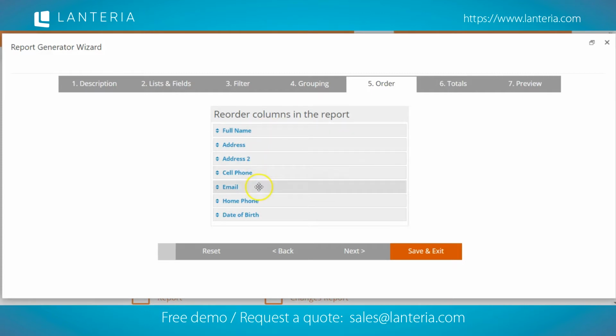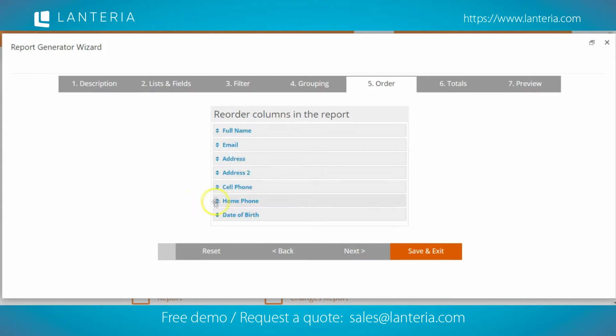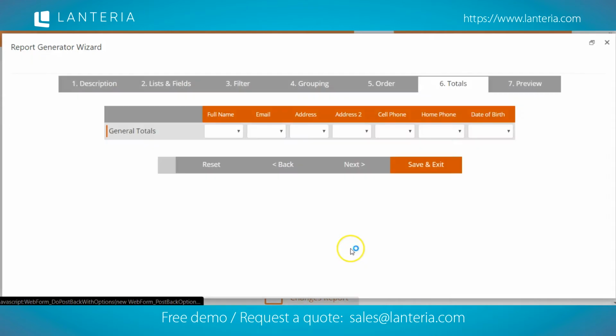So we'll say full name. I think the email address will go first, then address, cell phone, home phone. I think maybe I'll put date of birth. Actually, we'll put date of birth at the end. So we'll keep that. And then totals.